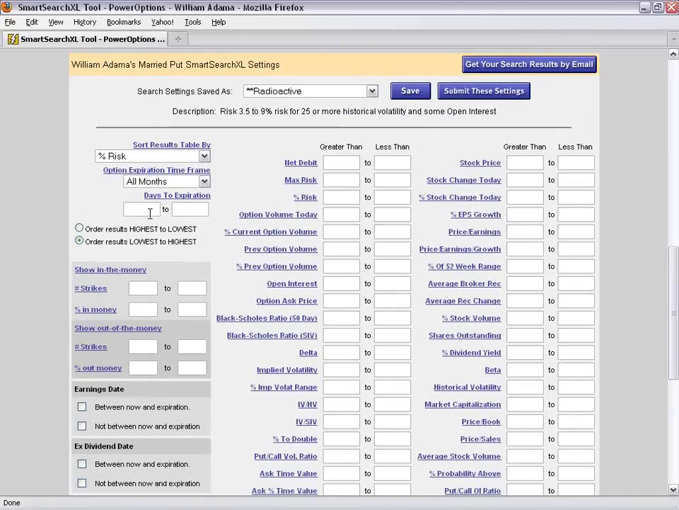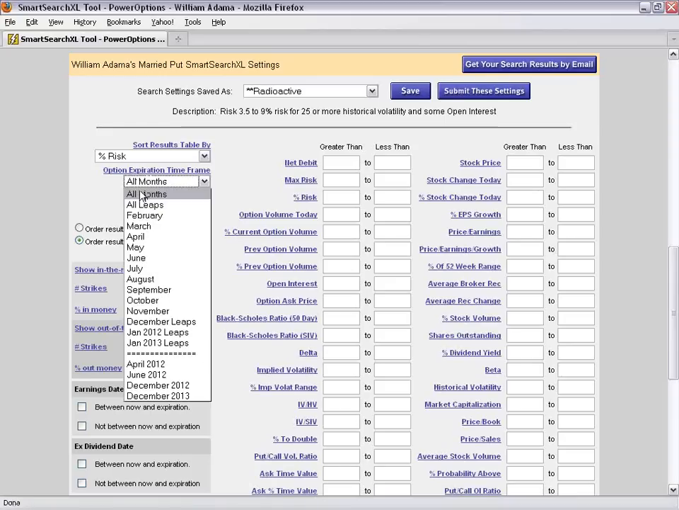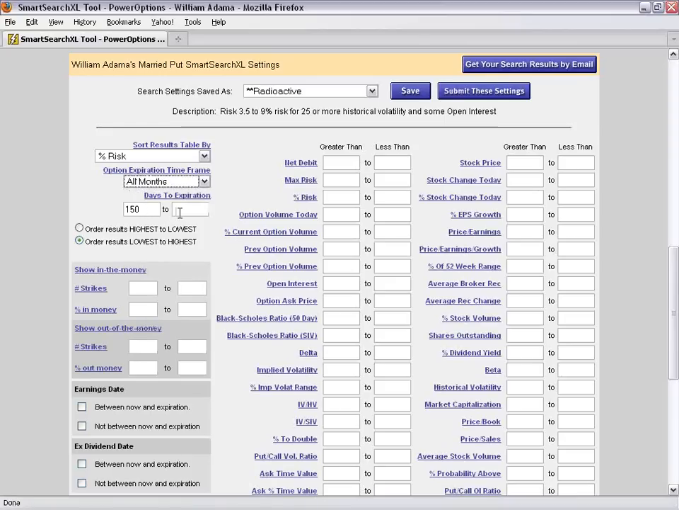I'll go up to my expiration time frame, and what am I going to do? I'm going to keep those 3 core principles, so I'm going to put in my days to expiration. I'm going to select all months first from the drop-down menu. Put my days to expiration, let's just say 150 to 500 for right now. That percentage range in the money, I'm going to keep to less than 20. My maximum risk, I'm going to put in what makes me comfortable. Let's go 3 to 7.5% today.